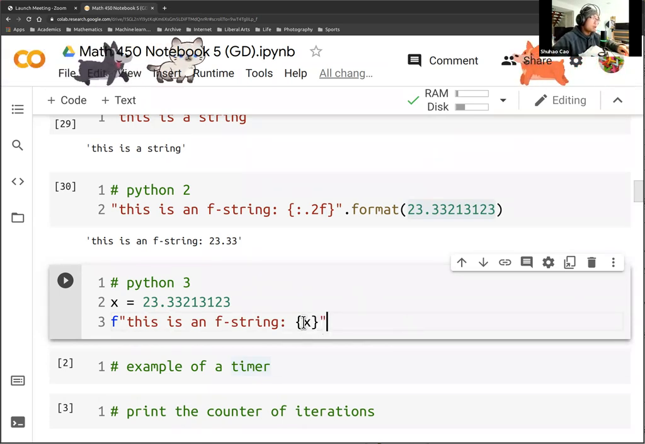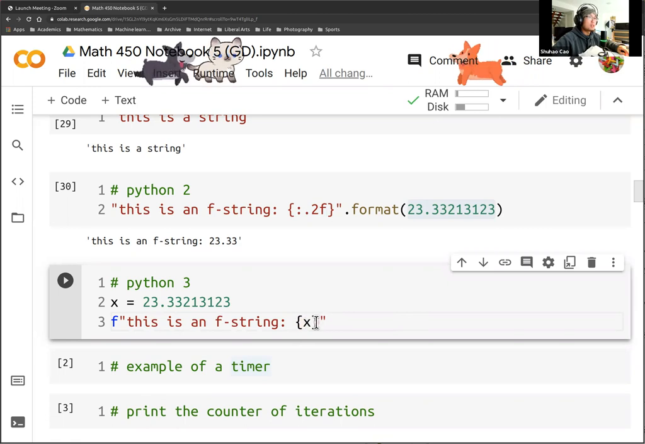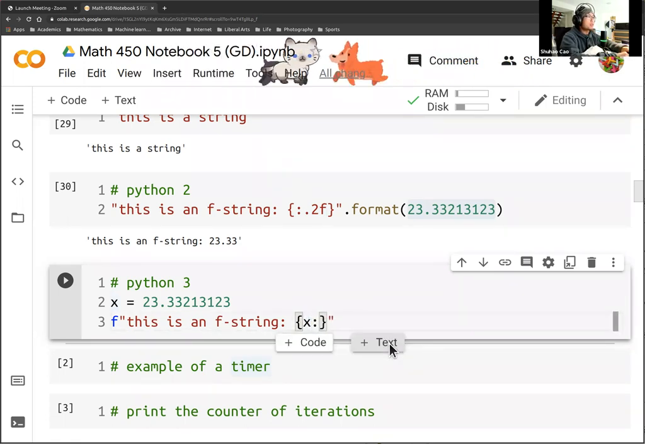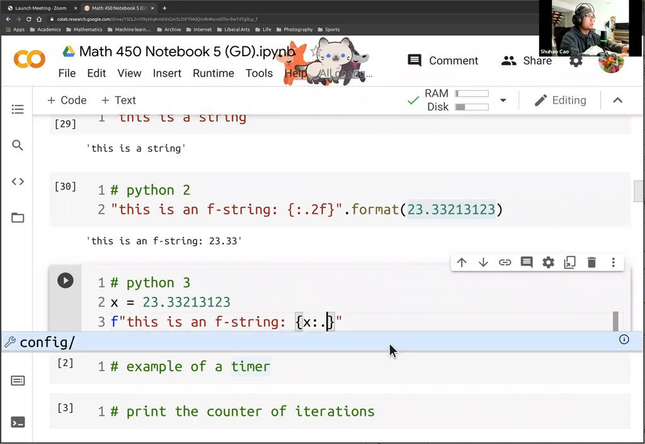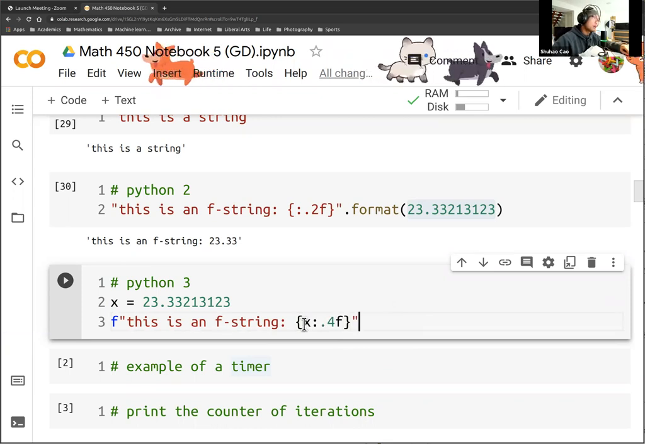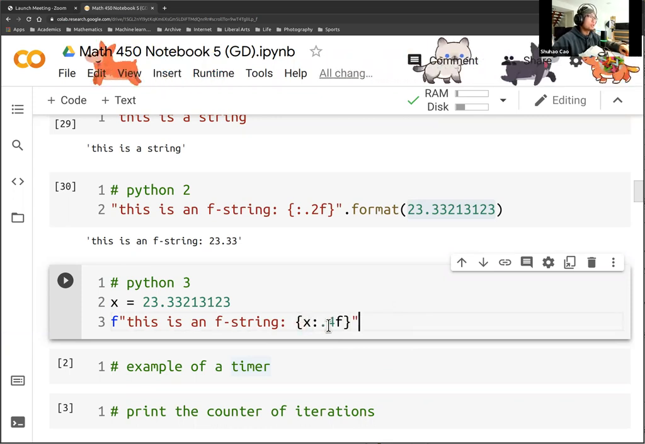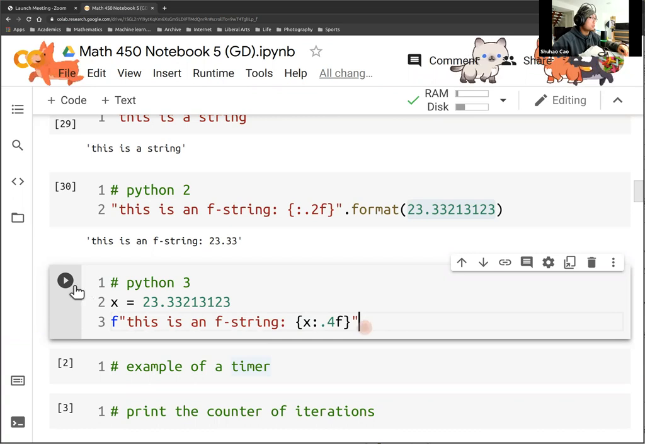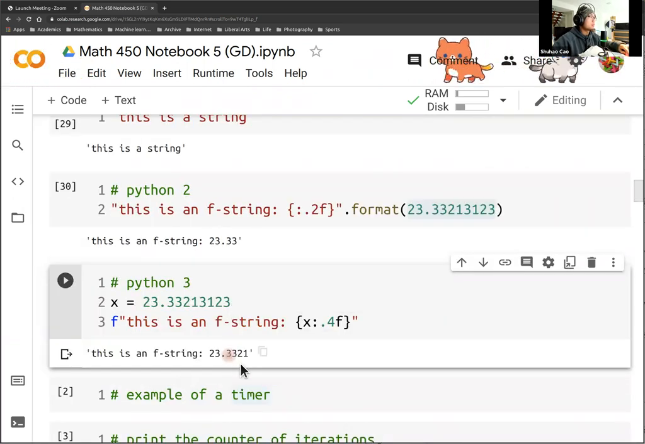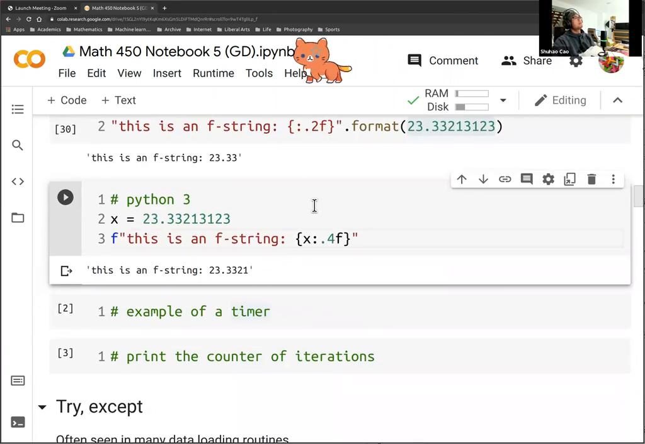And we use this curly bracket to denote that X is some variable. So for example, we can specify the X's format to be .4f. It means we just print the X with 4 digits after the decimal. So let's try it. So as we can see, this is what an F string in Python is. And this will become very handy.